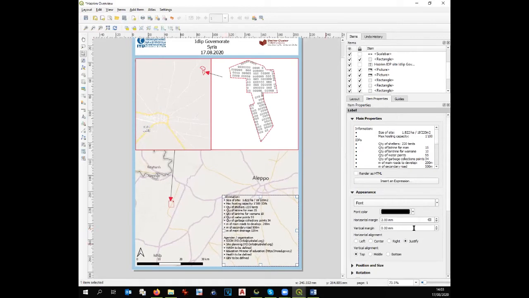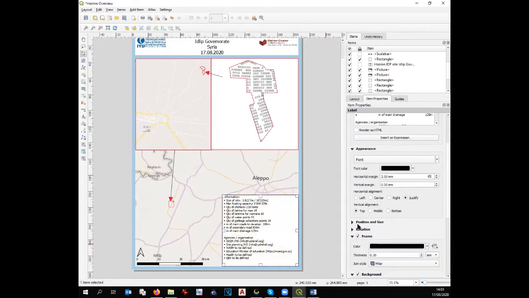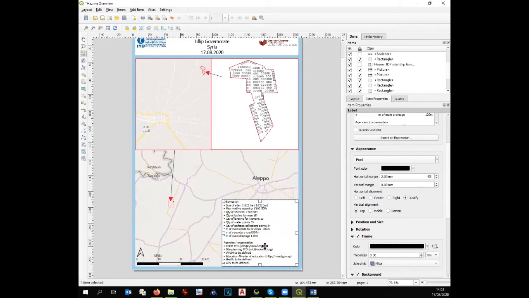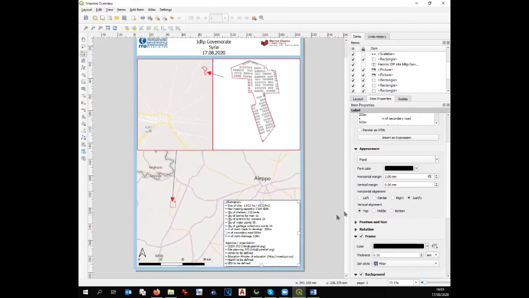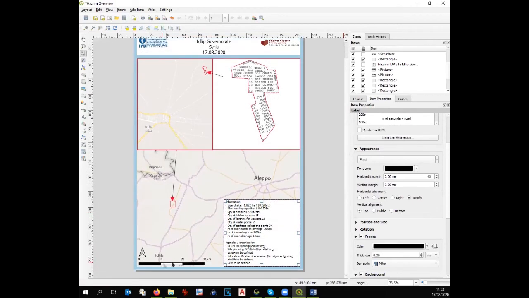Okay, we can position on size or the frame, no background, maybe frame so you can read it better. Okay, now I would say my overview map is kind of ready. I have all the information. I know the site here is around, let's say, 15 kilometers north of Idlib, maybe 40 to 50 kilometers far from Aleppo. It's very close to Kili.